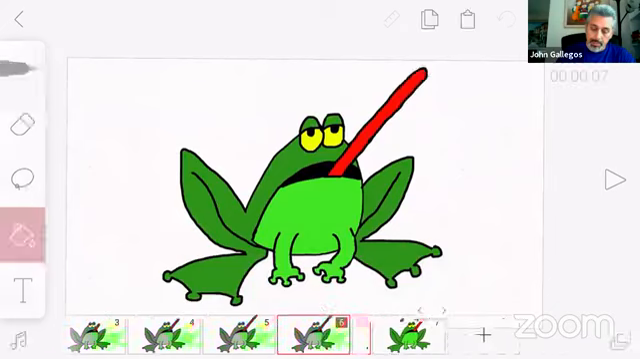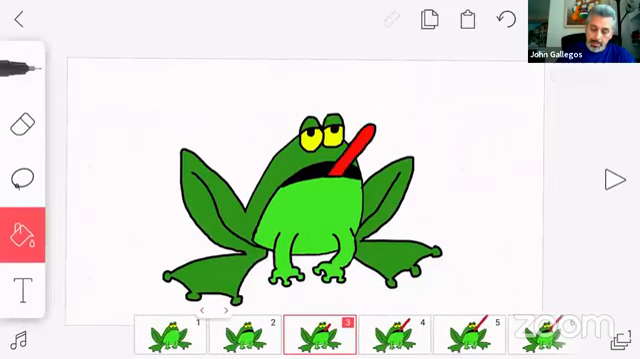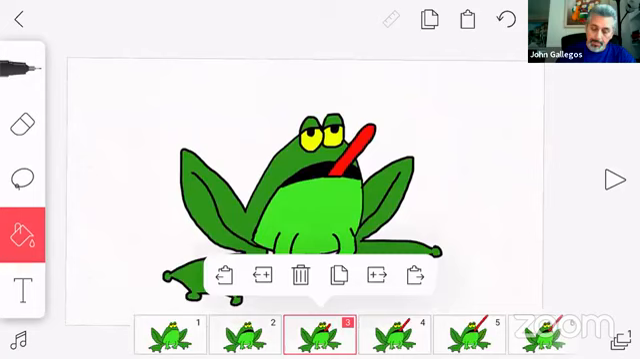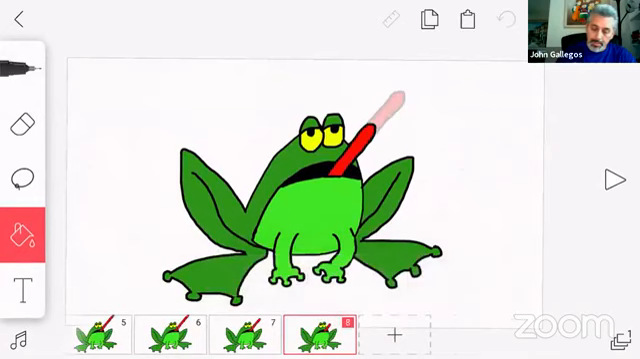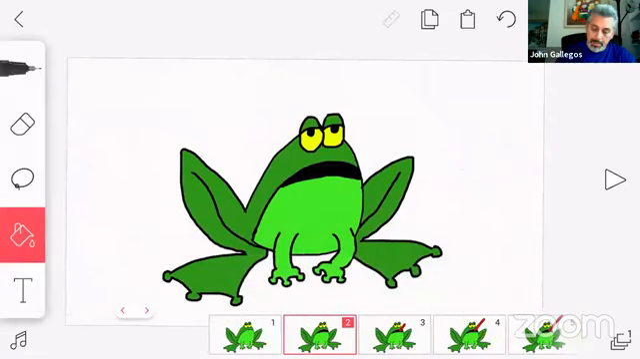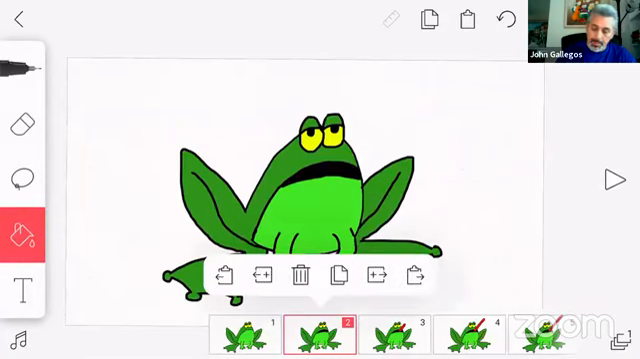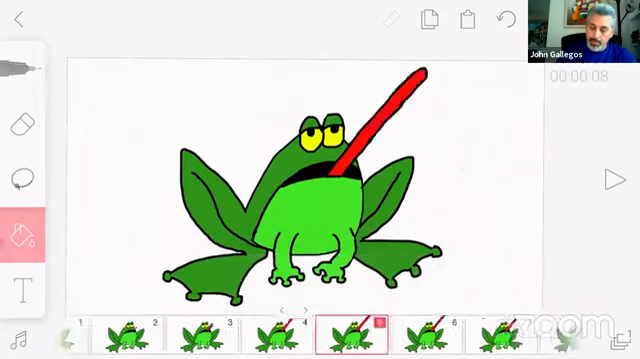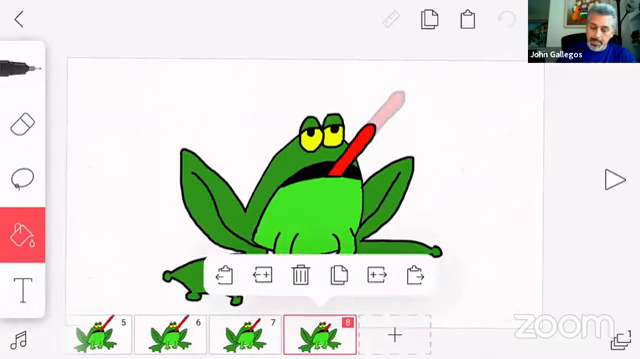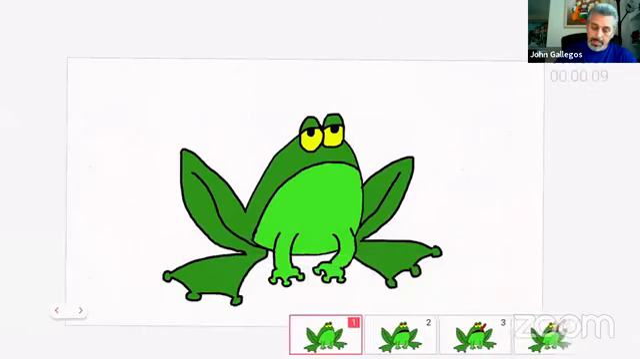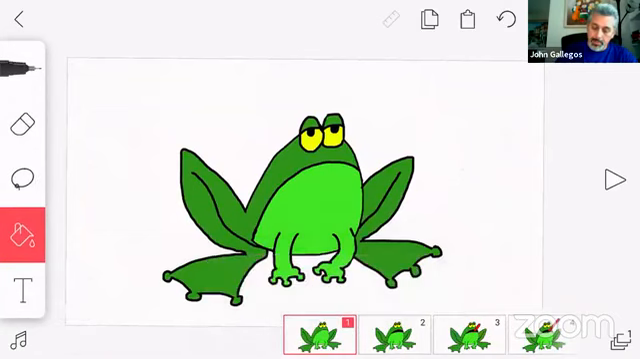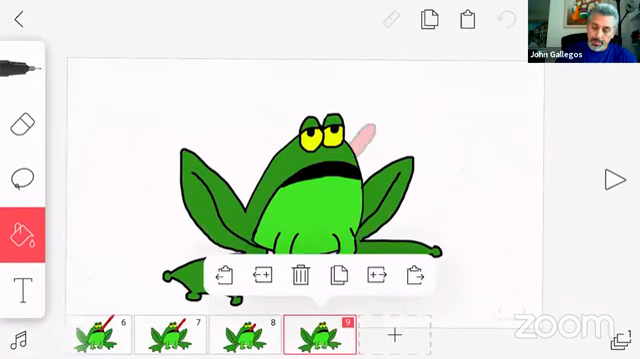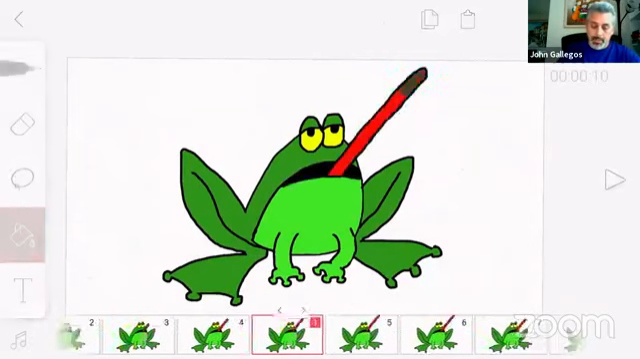The tongue starts going back in, then we go back here to 3, copy, go to the end. Paste. And all the way back in. Copy. Go to the end. Paste. And then his mouth closes again. Copy. Go to the end. And paste. All right. So, oh, look at that.